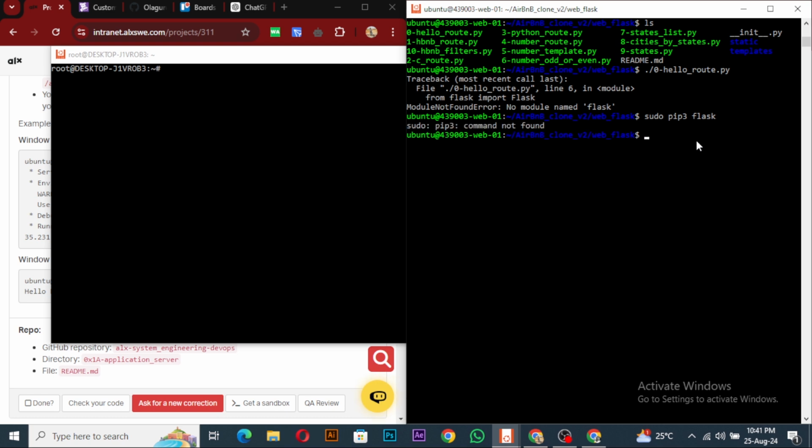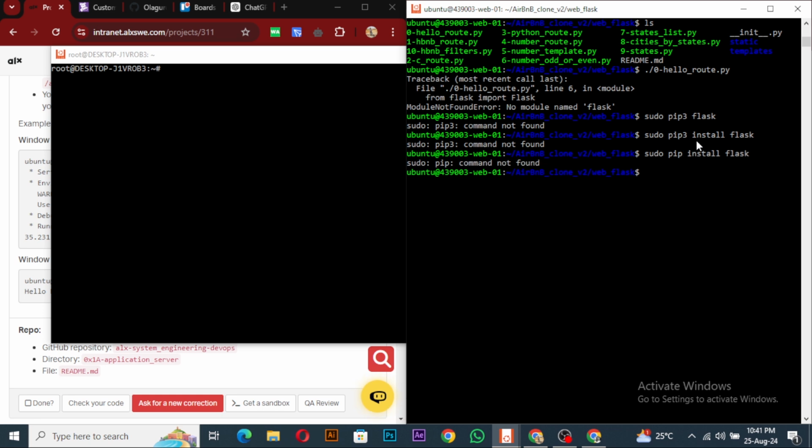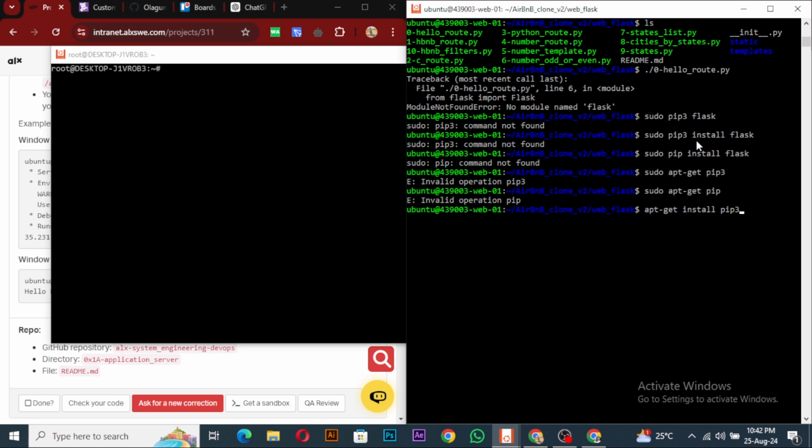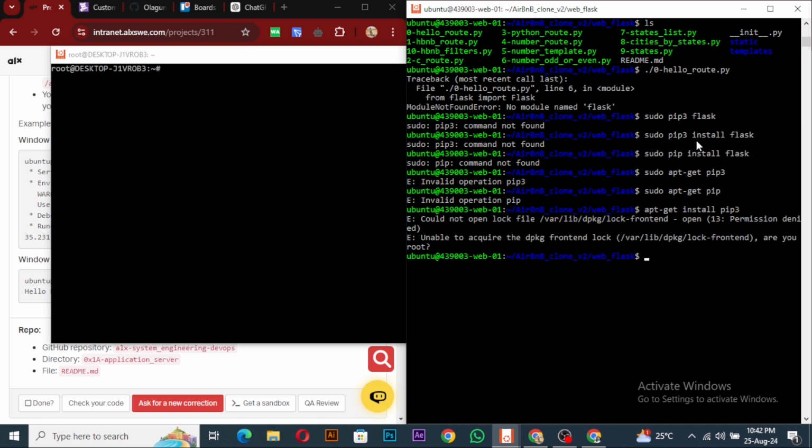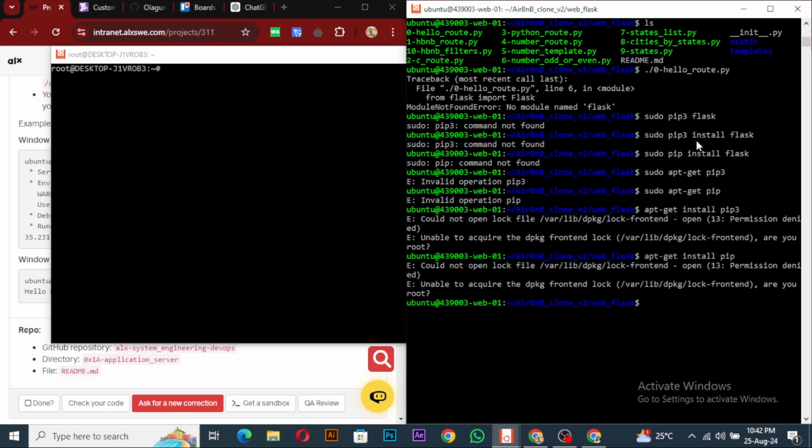Yes, pip3 not found. So I'm supposed to do pip3 install Flask. It's supposed to give me the command to install pip. That's what I was looking for. Okay, sudo apt-get install pip3. I don't know if this is the command to install pip3. I'm looking for the command. Is it install?